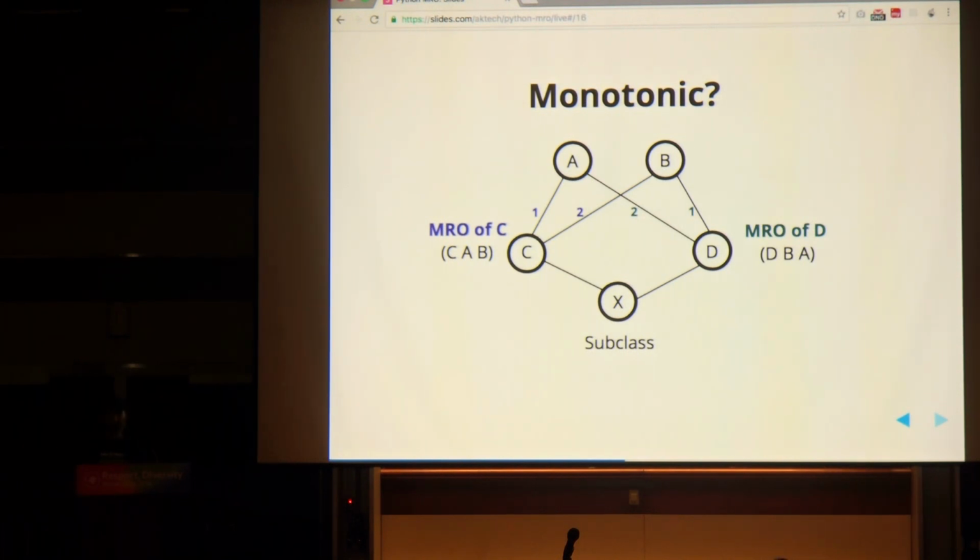And similarly, when you define class D, you will write class D(B, A). So that's the order in which it inherits A and B. So the MRO of C, that is the method resolution order of C, would be C, A, B.